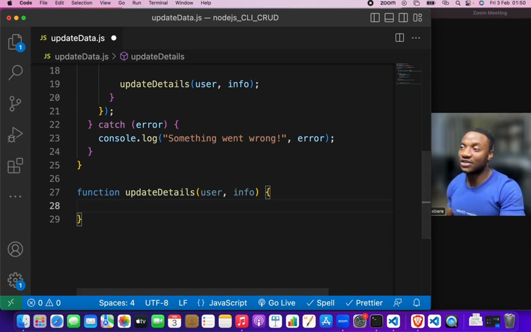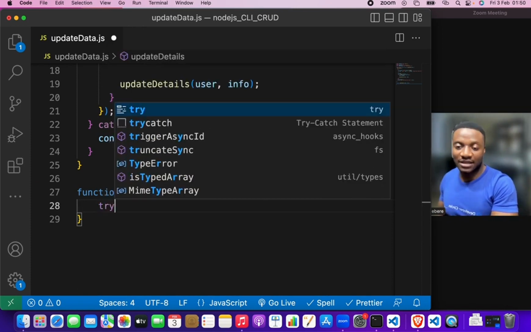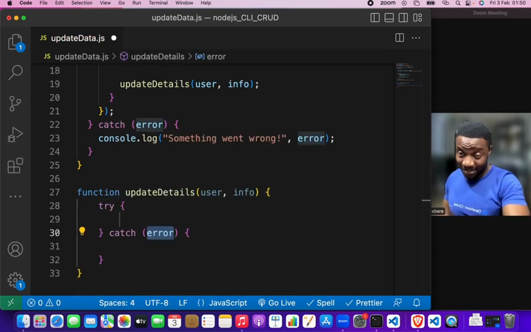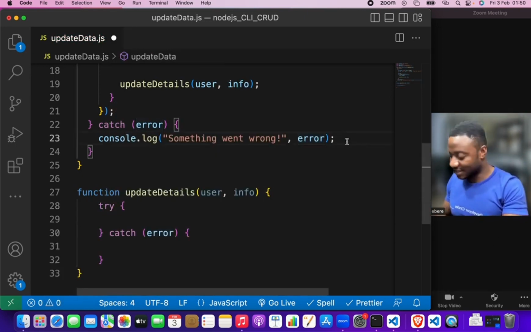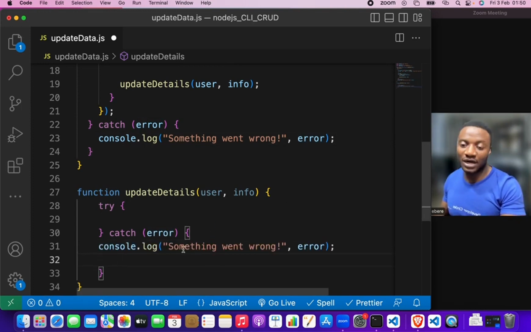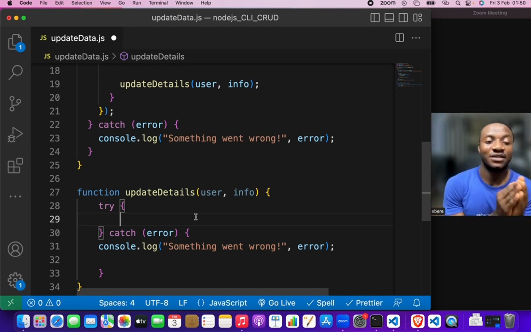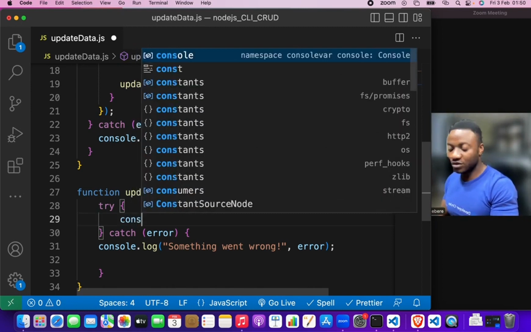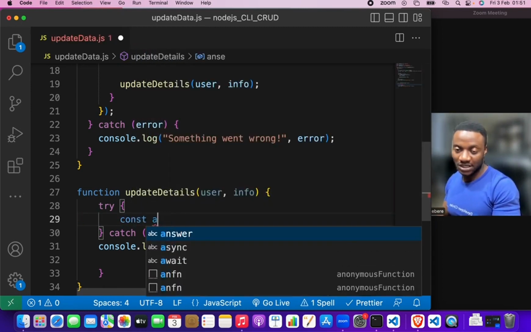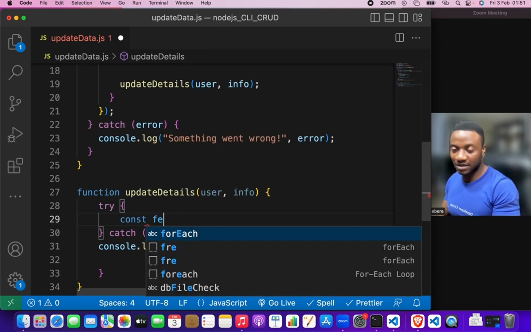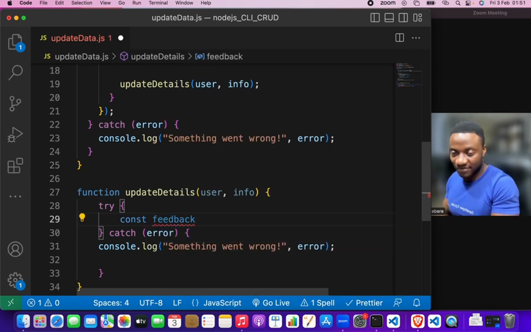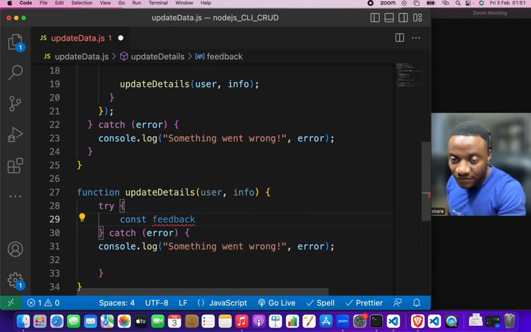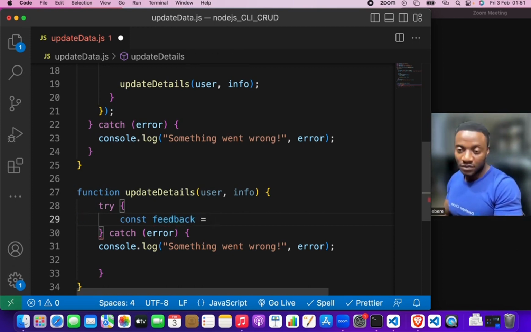Let's begin with our try and catch block. Try catch block. All right. As usual, let's paste this in here. Now, first thing we want to get is what? The inputs. So let's get those inputs. Let's use feedback. Let's just diversify feedback. Equal to this has to be async.